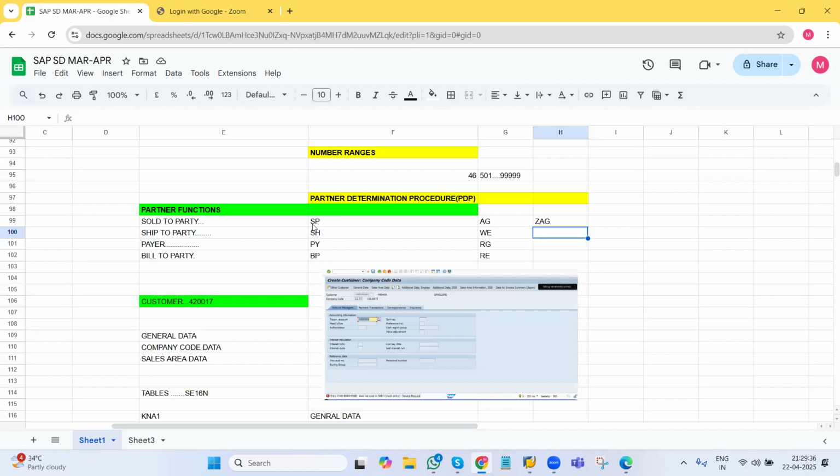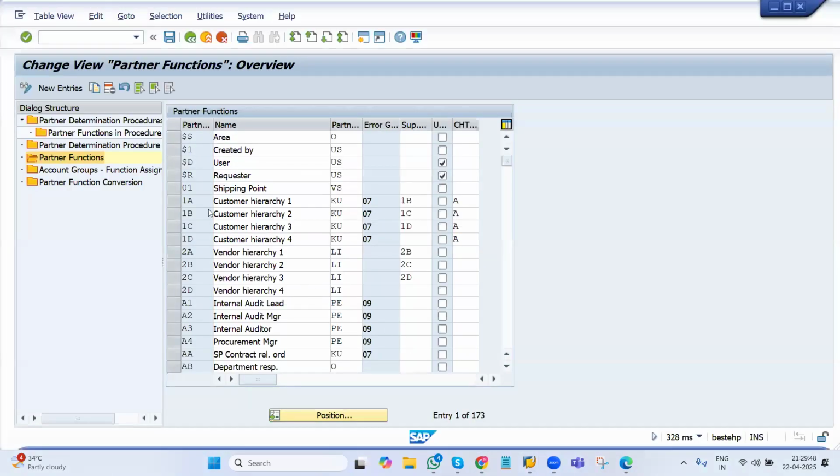So this is the first step, partner functions. If you want to create, you can create your own, but we are not going to create anything. We will use the standard ones only: SP, SH, PY, and BP. That is the first step. I'm not going to create because the standard already exists.